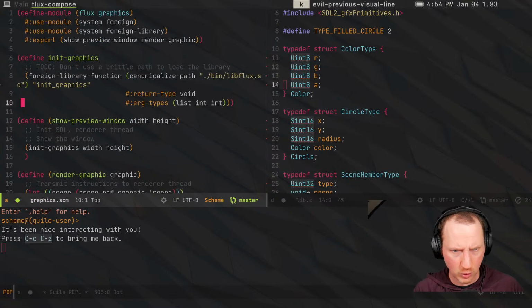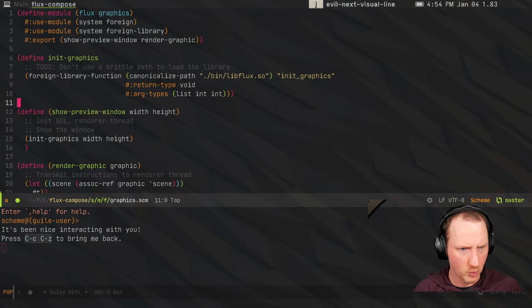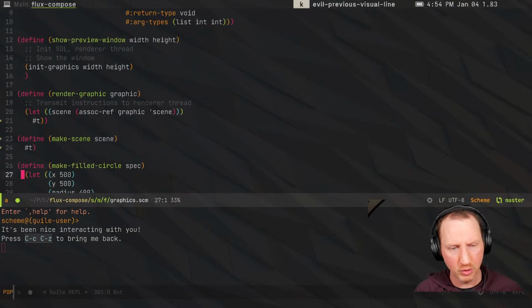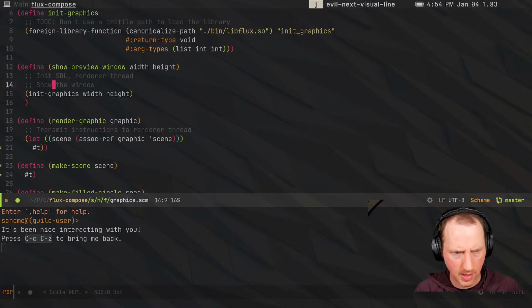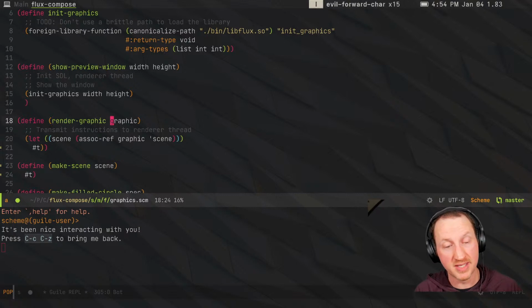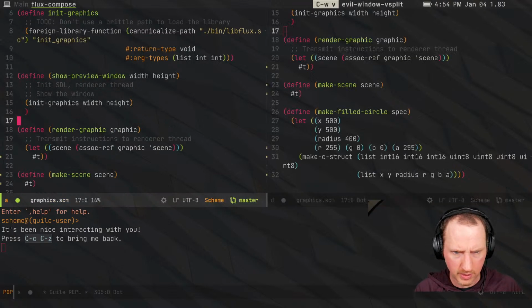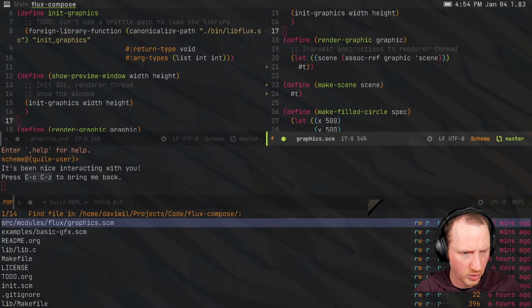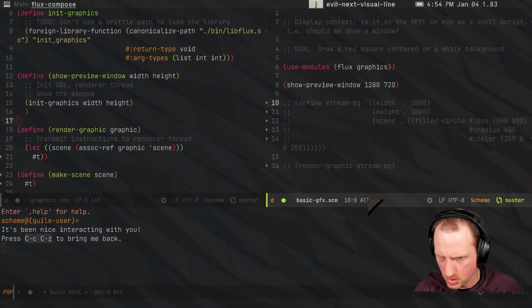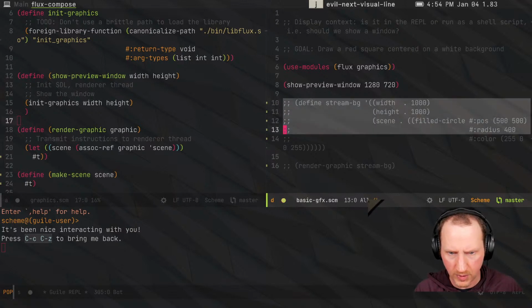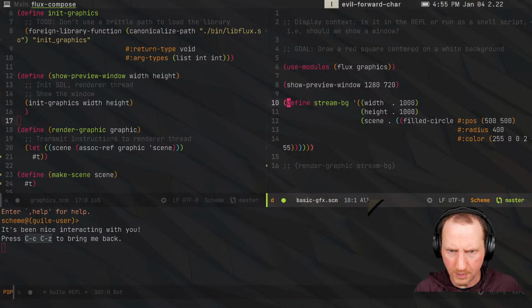So now what we need to do, I think that's where we left off last time. We had started this render graphic function that's able to pull the scene information out of the graphic that's been sent in as a parameter. And that graphic, let's pull up another thing on the side here. If we look at our basic GFX, the graphic actually is this sort of A-list that we've got set up here. Stream BG, I don't even know why I called it that anymore.